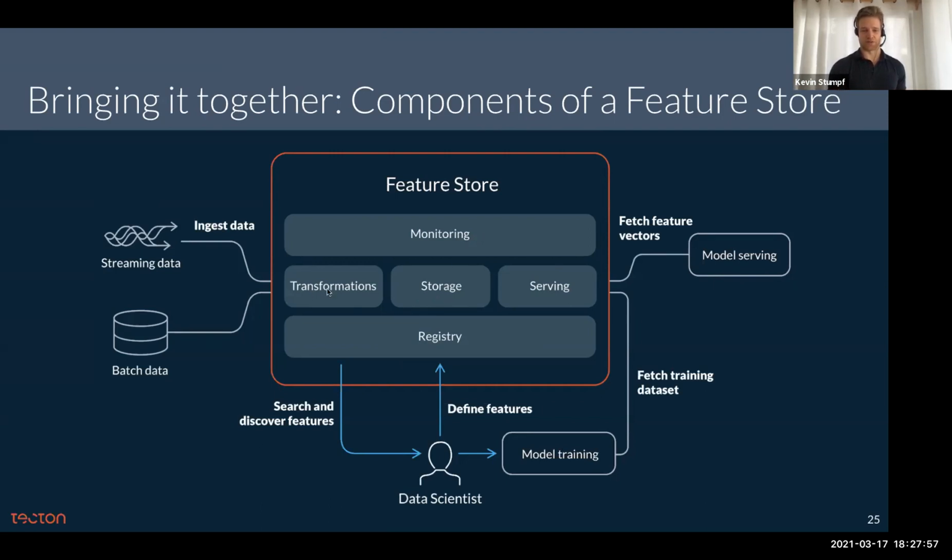Now, what's super important about transformations and storage is that a feature store actually doesn't come with its own built-in transformation engine necessarily, or its own key value store or its own data warehouse. It is actually a layer on top of your existing data stack, on top of your existing data warehouse, your existing data lake, your existing, say, Spark cluster if you use this. And a feature store like Tecton plugs into your existing data environment and leverages the components that you have to solve these data problems for machine learning.